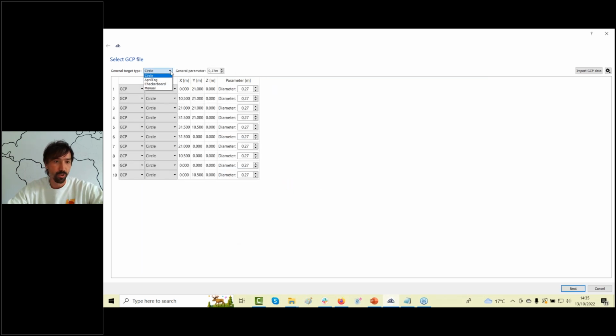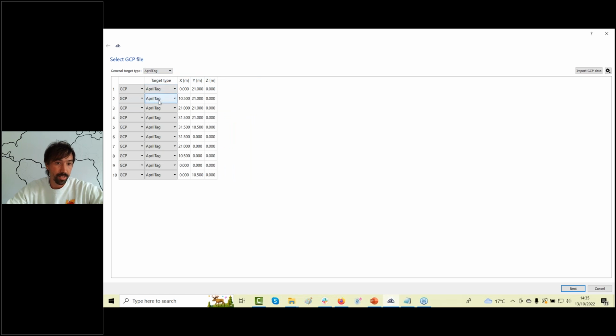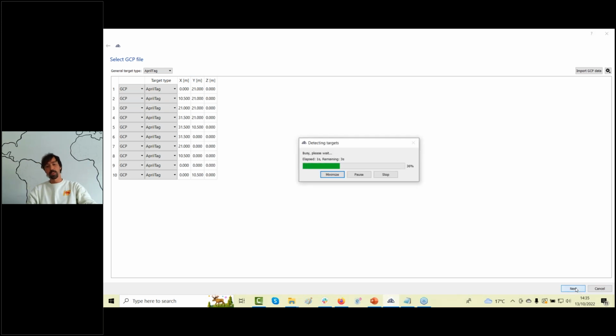And then again, the same as before, you have a different target type here. Now I have April tags. If I had something different in addition, I would just change some specific ones here. So you can have a combination of them, and still you have the validation option and everything else like before. In this case it's April tags, and what's the big difference? Every April tag has a specific number, and our software recognizes this number, and when you click next, you don't need to show 3 targets to the software.